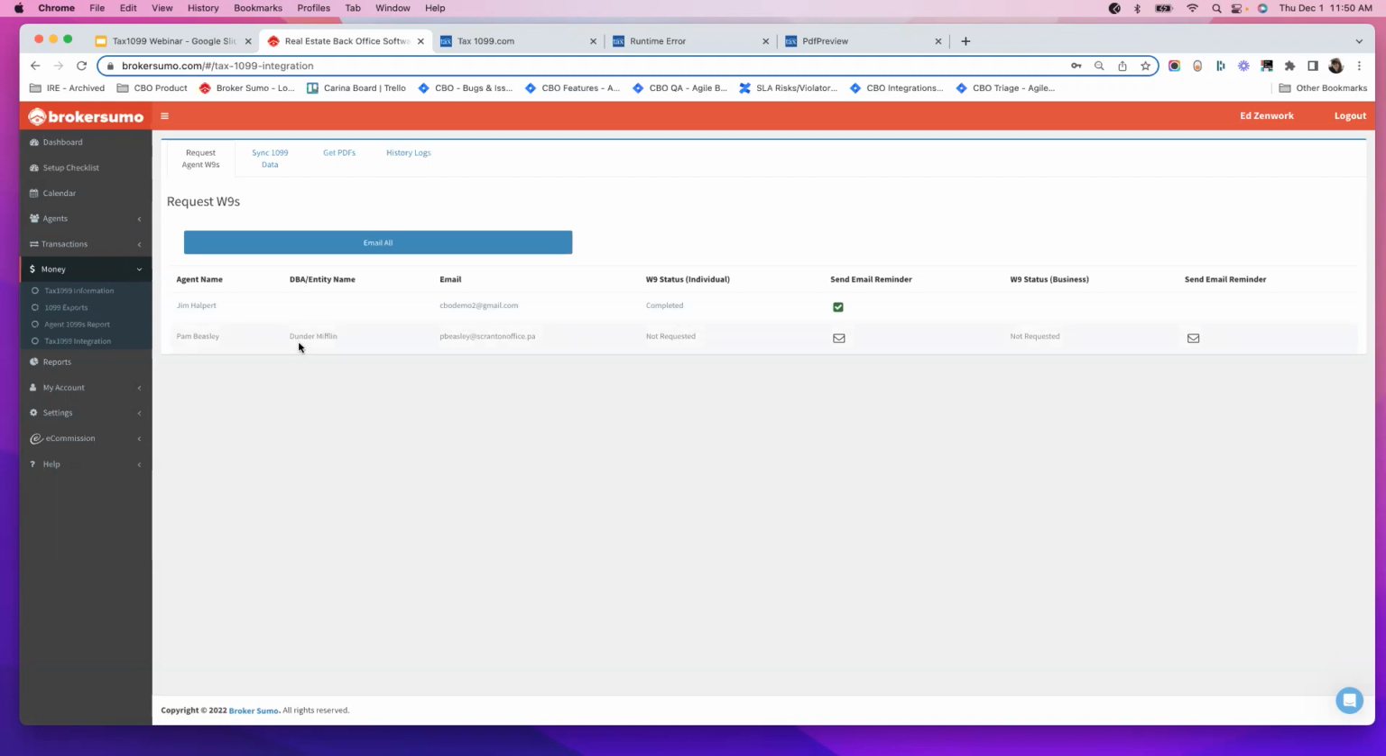The money tab is on all broker accounts and super admin accounts. It's on other staff user accounts if there are no restrictions. There is an option that brokers can say, I only want my staff user to have access to reporting or to transactions, where in those cases, the money tab would not appear. So if you don't see it, definitely talk to your broker to make sure that the permissions are accurate for your account.